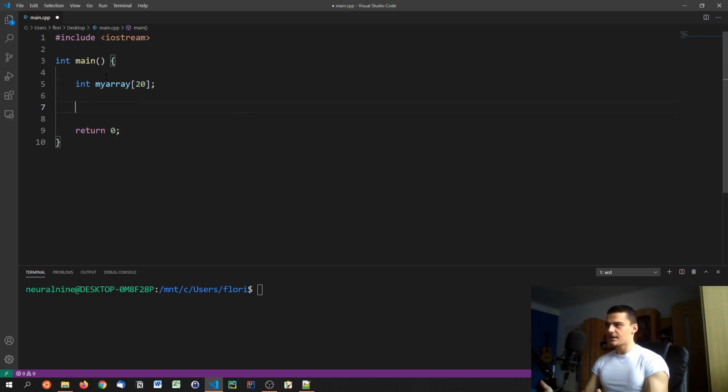And if an integer takes up 4 bytes in this case, we would have 20 times 4 bytes allocated, which means that we have a section in the memory, in the RAM, in the stack, so to say, where we have the array placed inside there.